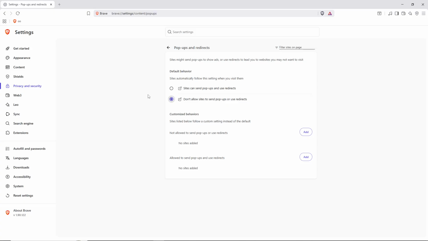And that's it, you've successfully adjusted the pop-up blocker settings in Brave browser based on your preference.